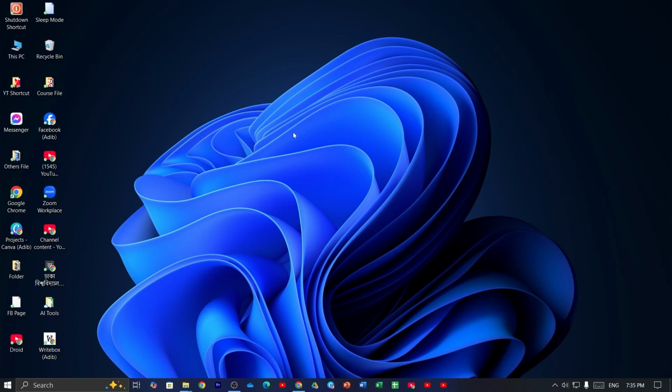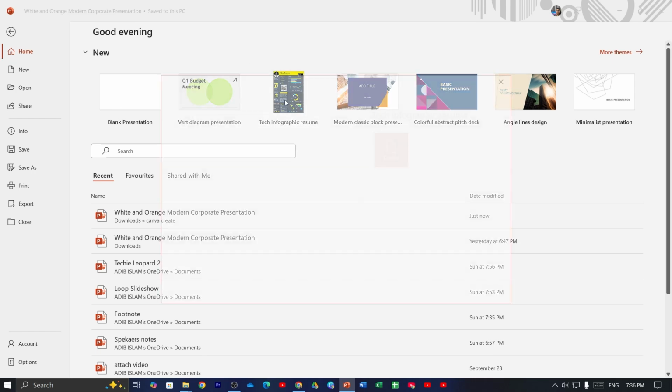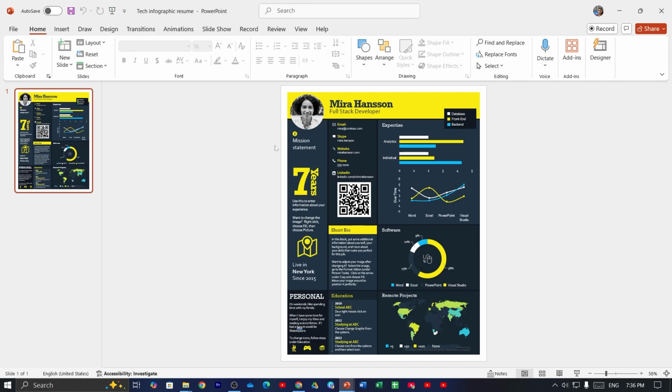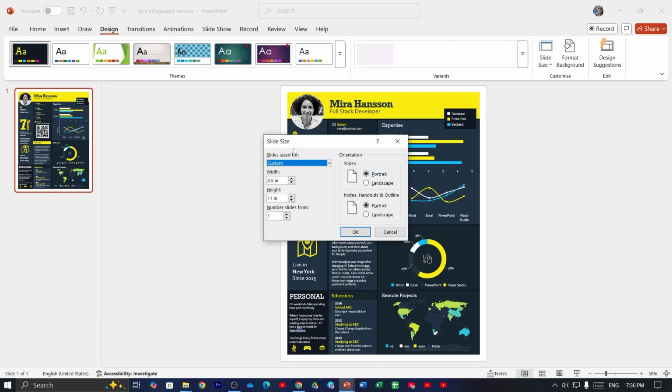In today's video I'm going to show you how to change the slide size on Microsoft PowerPoint. Now the first thing you have to do is open up your PowerPoint. After opening PowerPoint, just open up any document or slide. Just click on create. After that, click on the design tab, and at the corner you can see an option which is slide size. Then just click here, then click on custom slide size, and that's it.